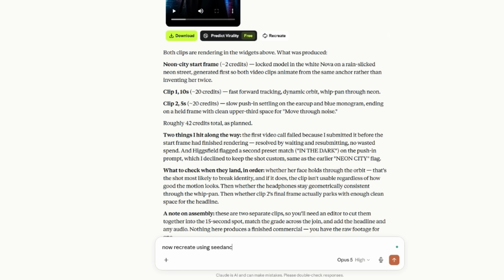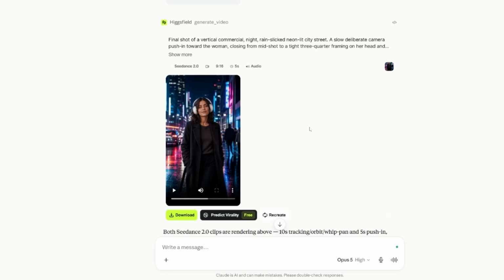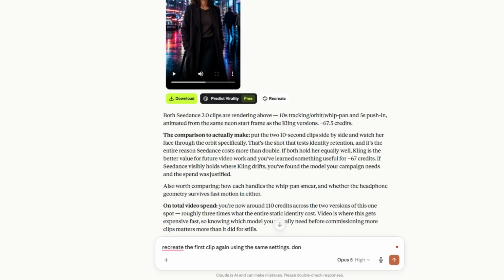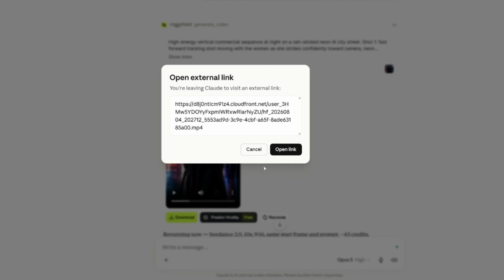I also test another version using Seedance 2. Plot twist: the second part generates successfully, but the first part fails. The good news is that Higgsfield automatically returns the credits used for the failed generation, so I don't need to repeat everything. I can rerun only the missing first section and continue with the successful second part.